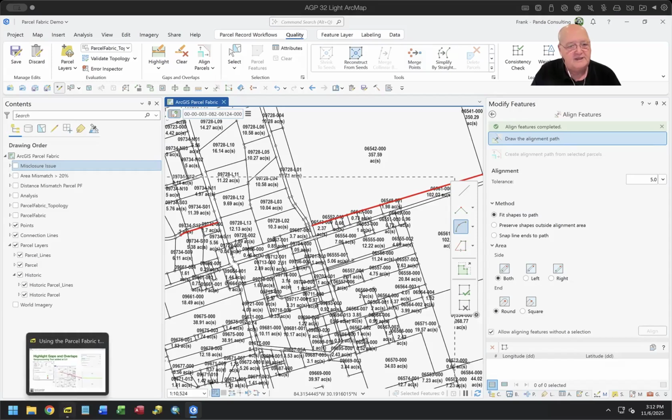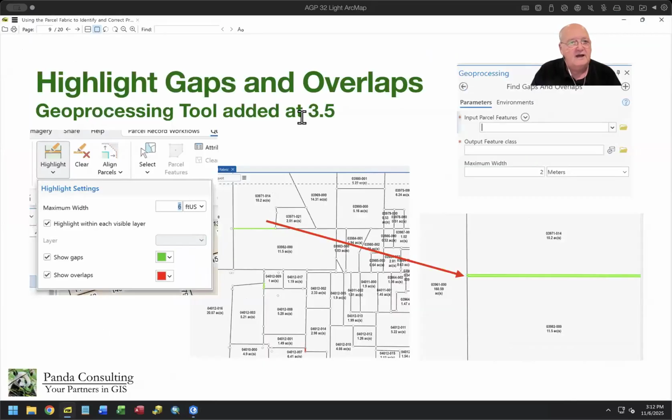Thing to remember, though, is that the highlight gaps and overlaps tool does not change the geometry. It identifies gaps and overlaps on here, but it doesn't require you to fix them. Again, this is unlike some of the other topology fixes that you might have. And it's perfectly safe within the parcel fabric, unlike some of the topology fixes. So this is sort of one of the earlier and easier ones to do.